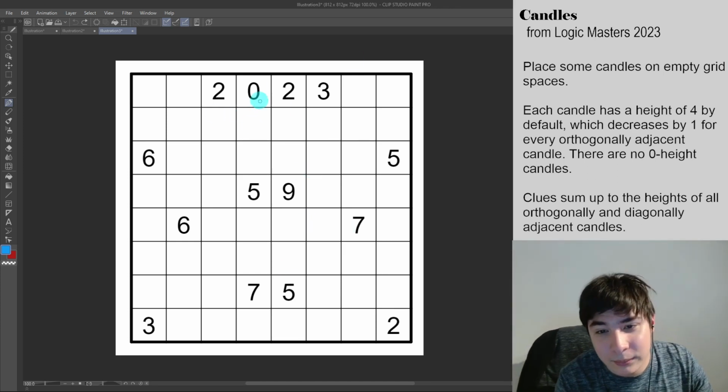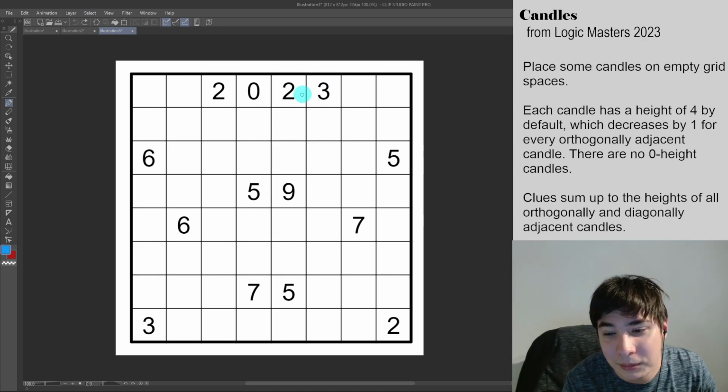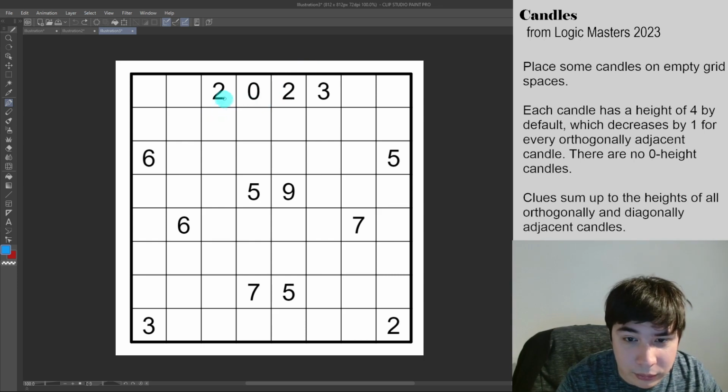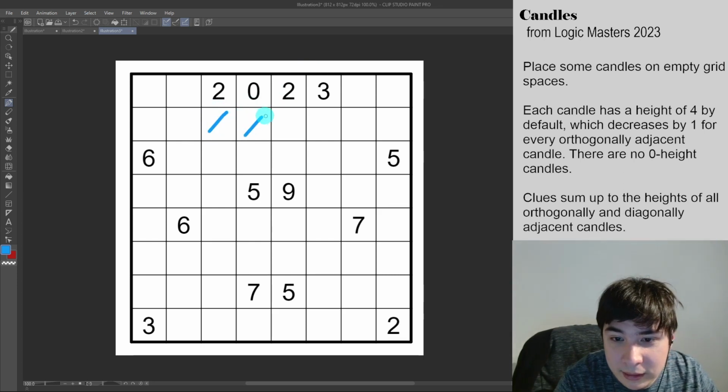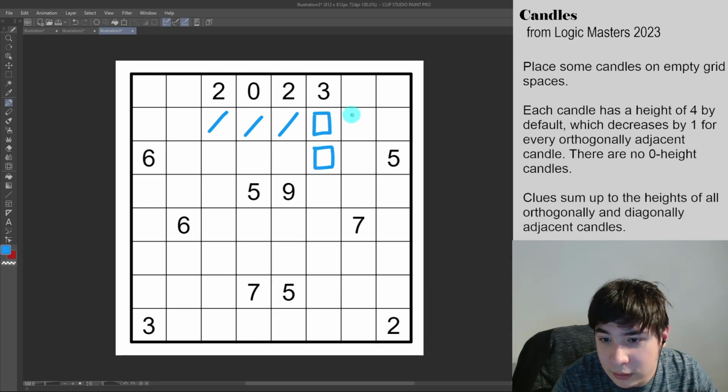So here we go. We do have our 2023. A lot of the puzzles had some sort of hidden 2023. Well, not really hidden, just themed 2023. 0, of course, is going to be our starting point. We're not going to have any candles in these spots. And the 2, that means we will have a candle here with 2 orthogonally adjacent candles.